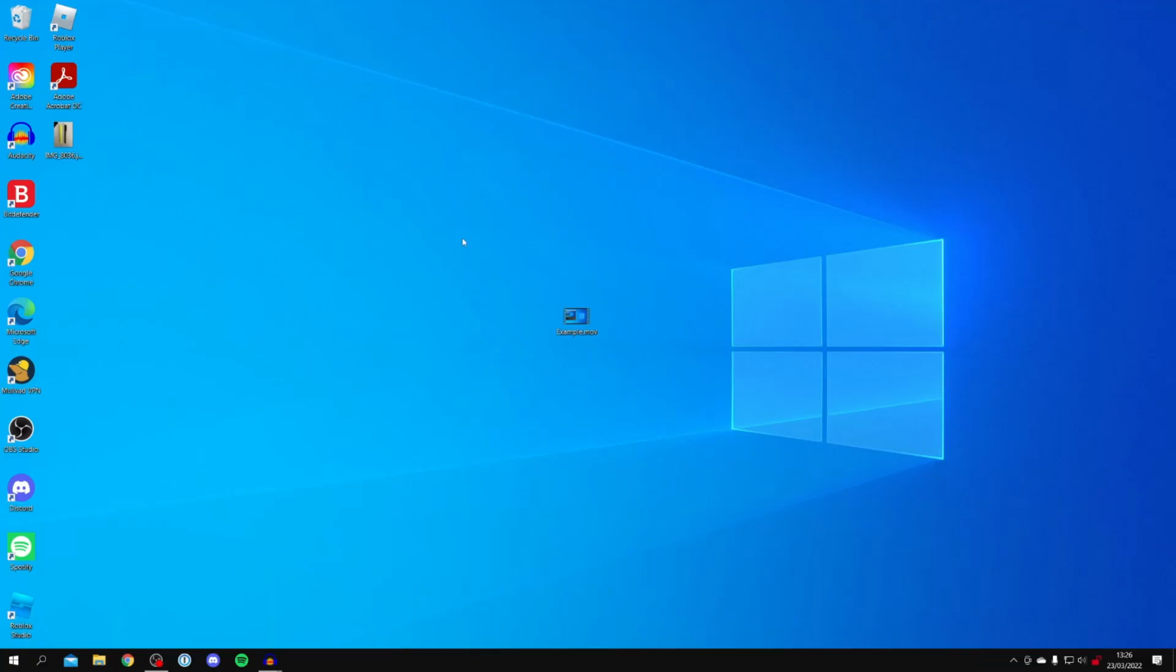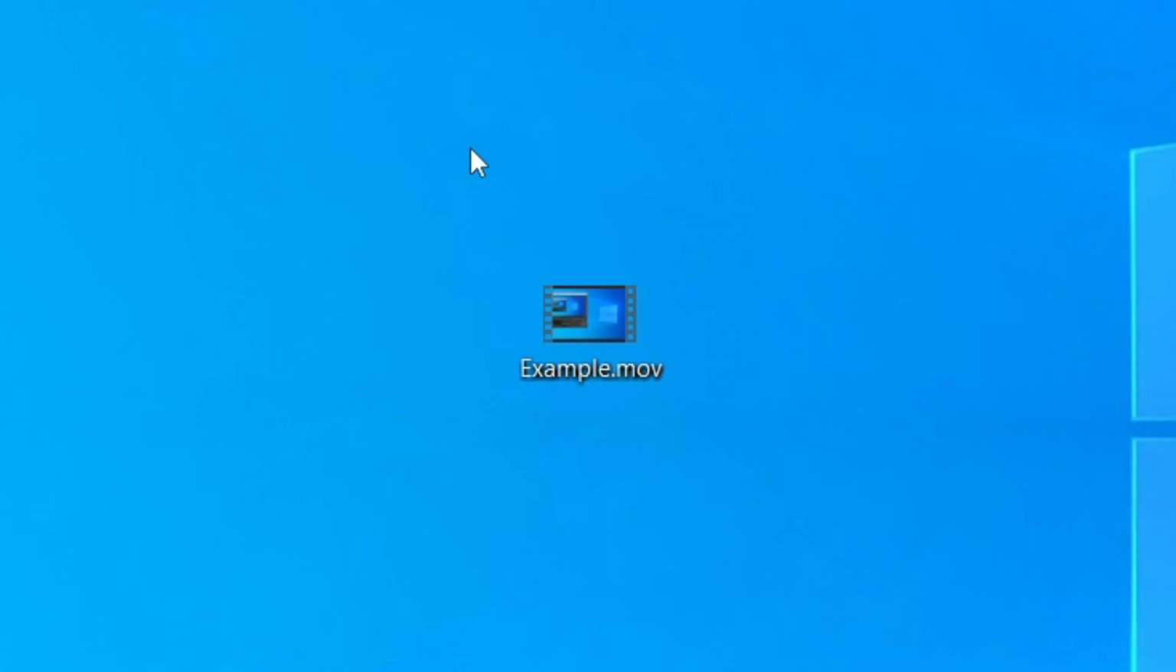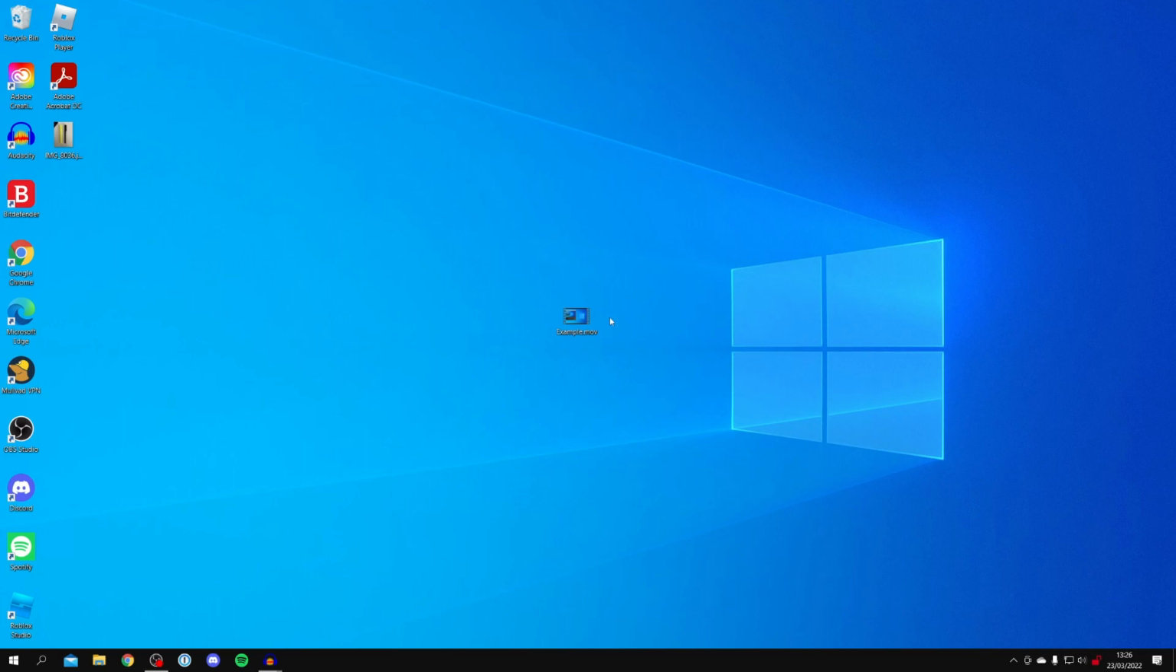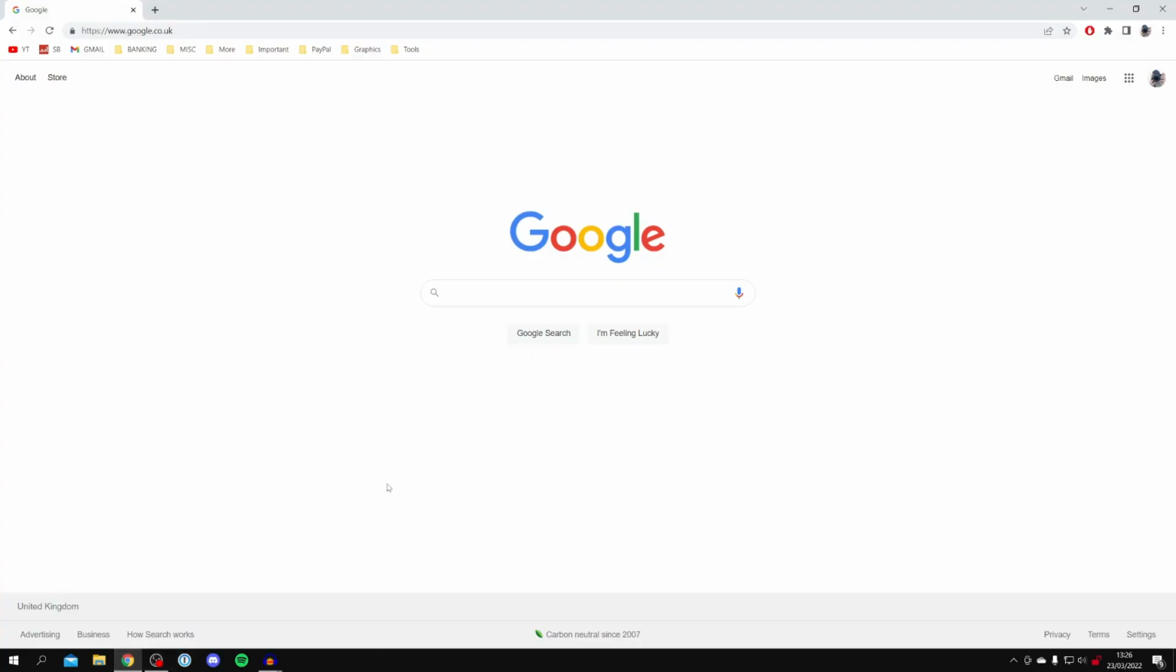Without any further ado, let's jump into this. Here we are on my desktop, and in the middle, we've got the .mov file, which I want to convert to an MP4 file. So the first thing we need to do is open up a web browser. I'm personally using Google Chrome. And once you've opened it up, you then just need to go to a search engine, and I'm using Google.